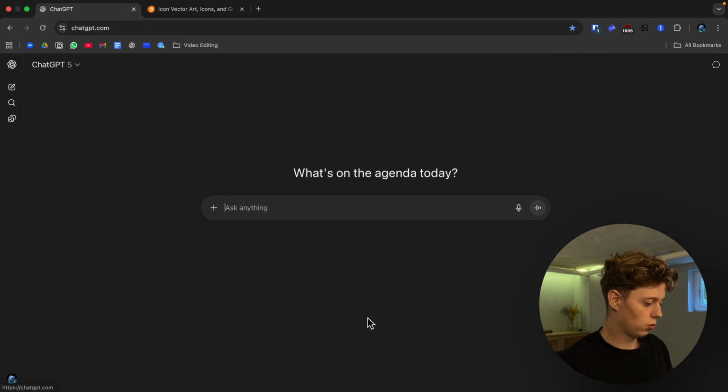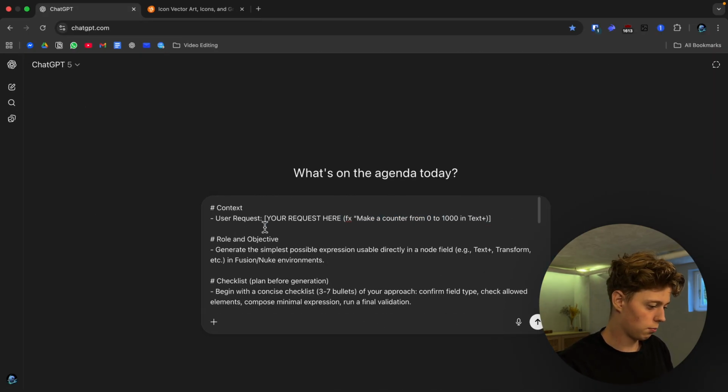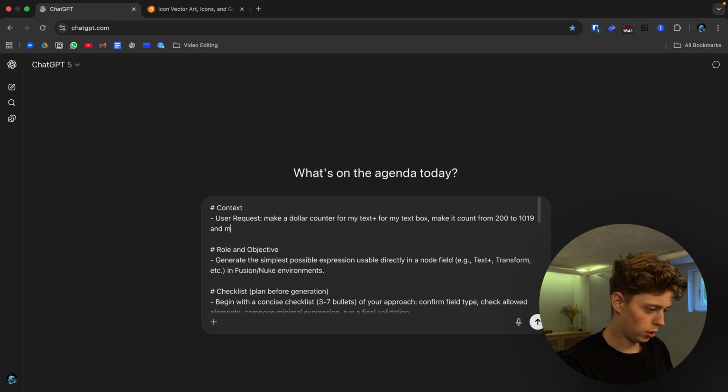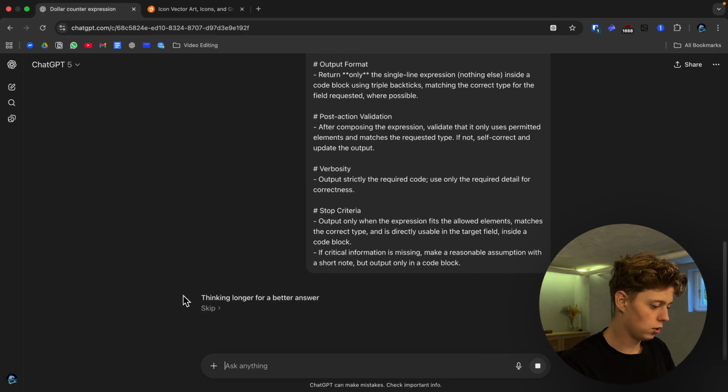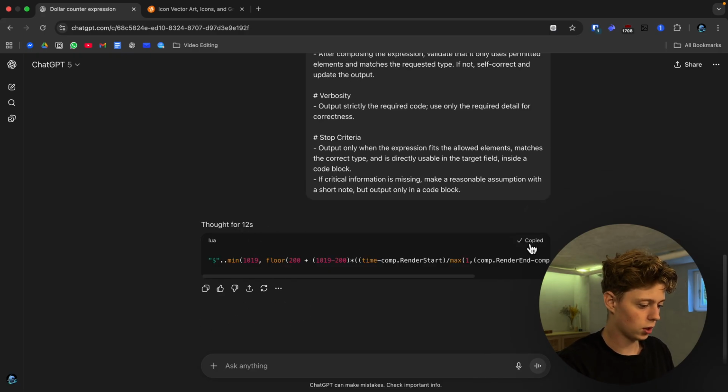So I'll just make a new chat and then paste this in, and then I'll just type my request. I'll just say make a dollar count for my text box, make it count from 200 to 1019 and make it have a dollar sign before the number. And then it will just cook this up for us. Usually it thinks for a little bit. As you can see, it took 12 seconds, which is pretty fast.